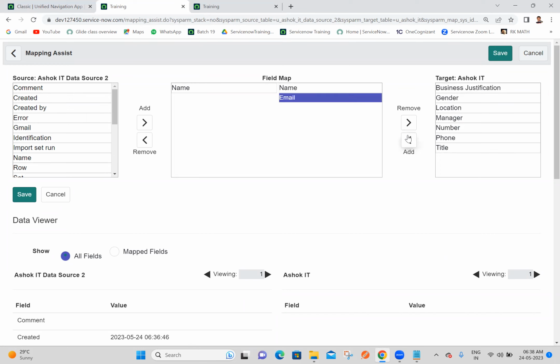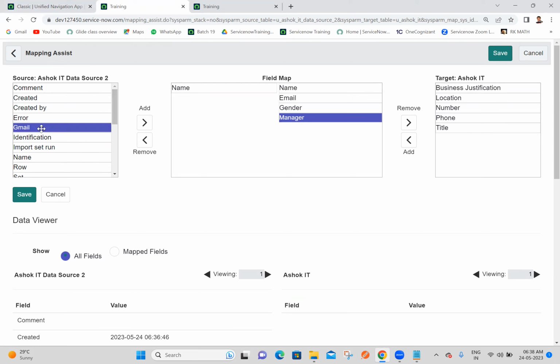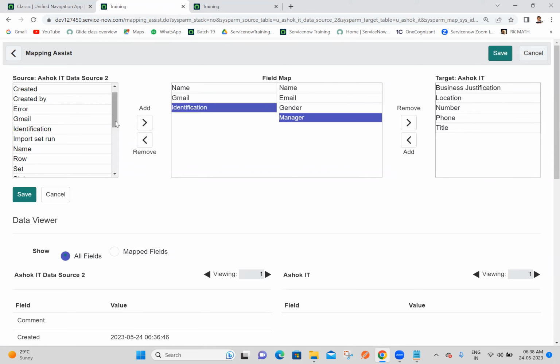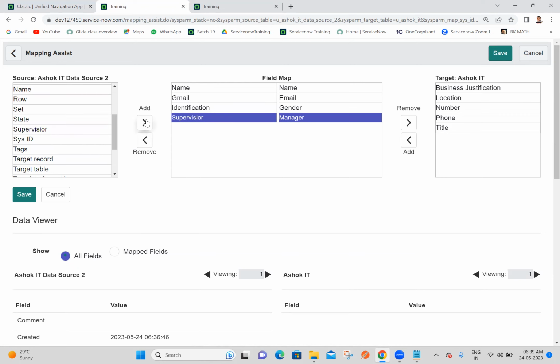Name, email, gender, manager. Okay, these are the target table fields. These are the source table fields. Okay, so email we have to map with Gmail. Gender we have to map with identification. Manager we have to map with supervisor. Okay, got it, everybody? How I'm mapping here? Yes, has everybody got it?